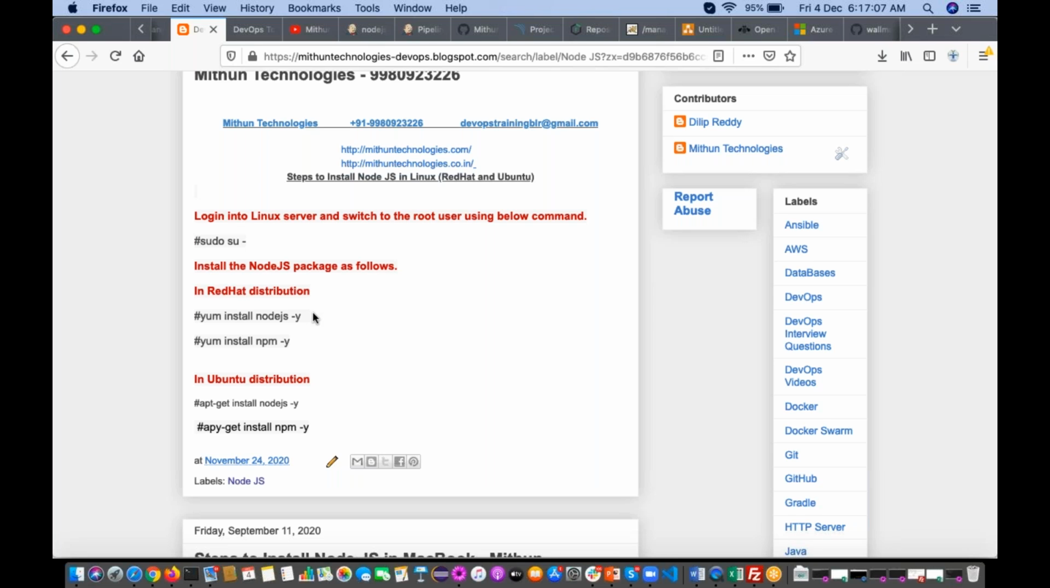Yum command not found. By default, if it is RHEL or CentOS, the yum package will be there. But he is executing yum install the package name -y, and it is saying that yum command not found. What does he have to check first? Which distribution, this is what he has to check.